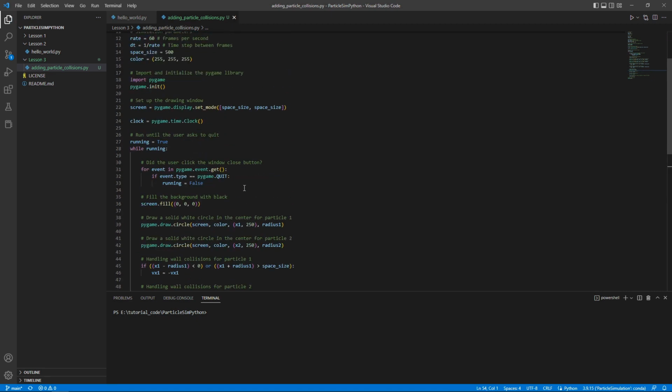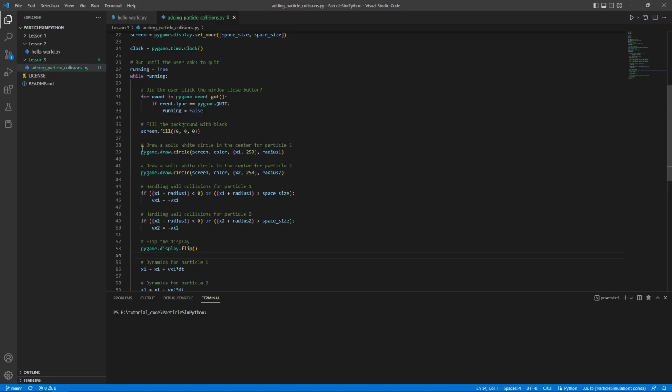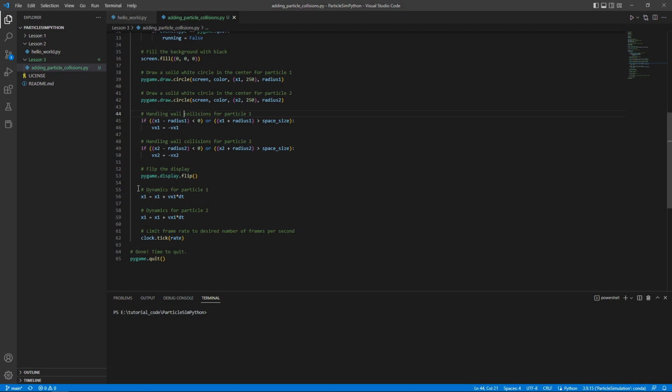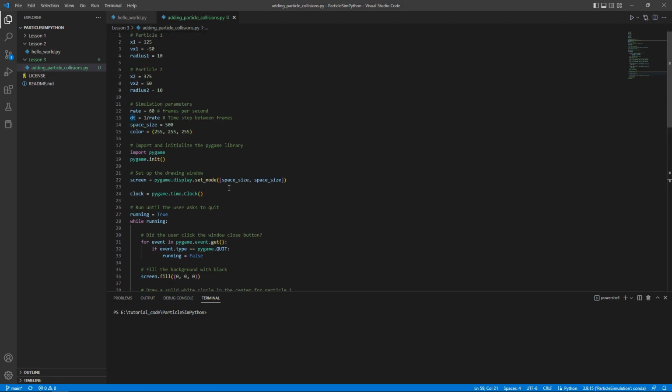Right. So just to recap, you can see we're drawing both particles here. We've not done anything particularly shocking there right now. We're handling wall collisions for both particles here. And we're handling the dynamics for both particles. So we're updating the position of those particles based on a time step taken for each frame. If all goes to plan, I may have made a mistake, but I think it's always more fun to just run it, and then we'll be able to see it really clearly. Here we go.